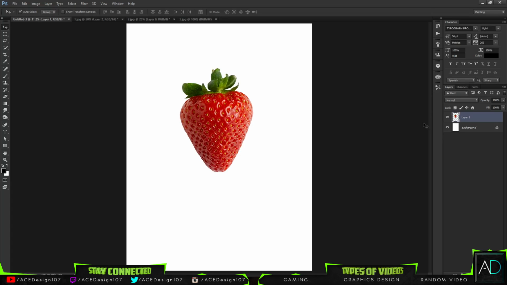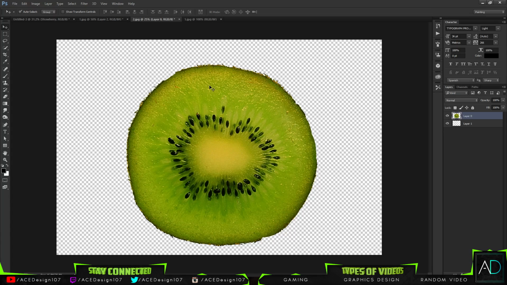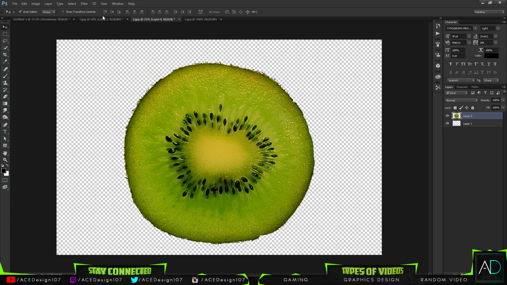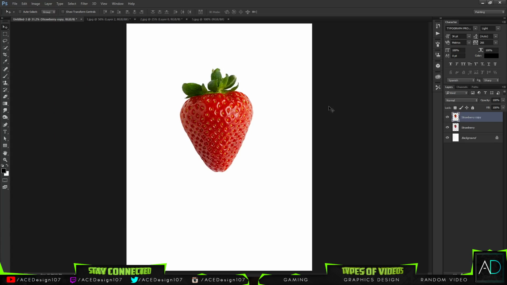Alright, so the next thing that I'm going to do is rename this layer by double clicking on its name and naming it strawberry. I'm also going to duplicate this layer, strawberry, and that will be my strawberry copy layer.